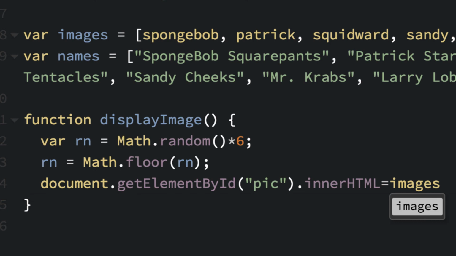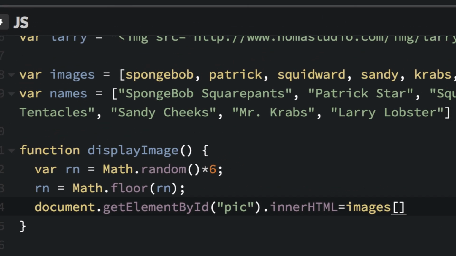And inside the image, we're going to put the square brackets. And remember, this is the index number. So remember, if it was 0, it would be SpongeBob. If it was 1, it would be Patrick. If it was 2, it would be Squidward, and so on. But we're going to put in rn. That means it's going to be a random number from 0 through 5. That means it's going to be any of those numbers. So I'm just going to put that in a semicolon, and that should generate our image.